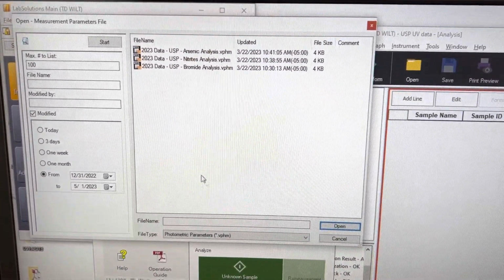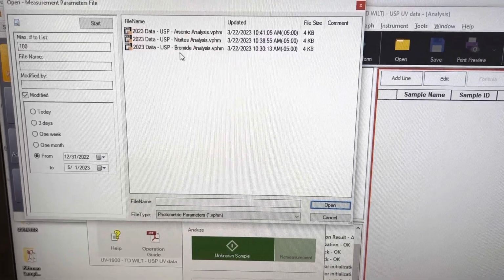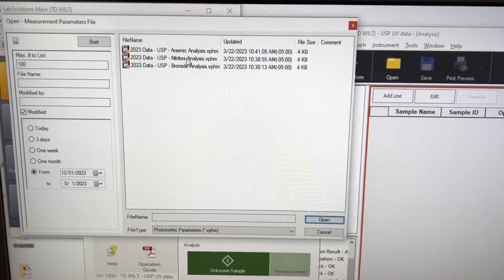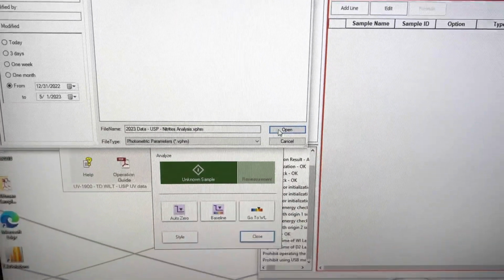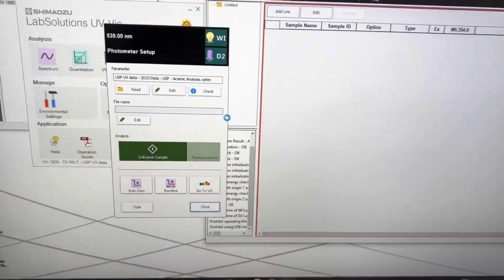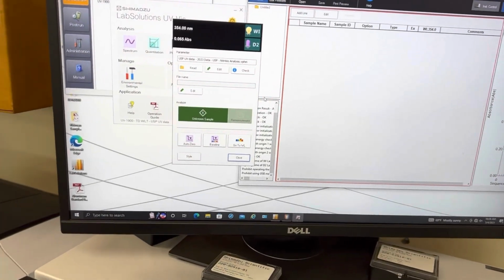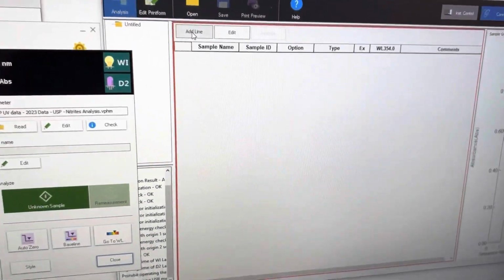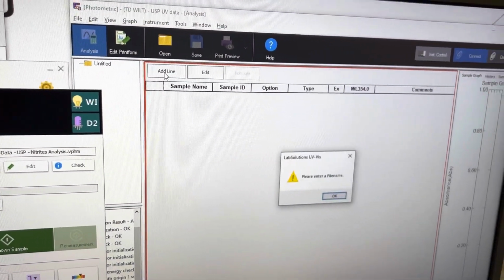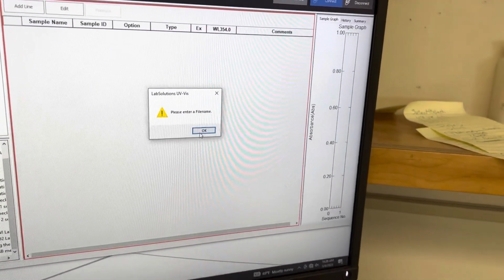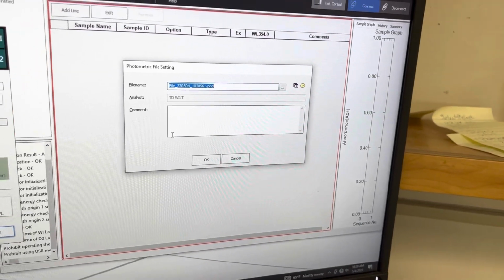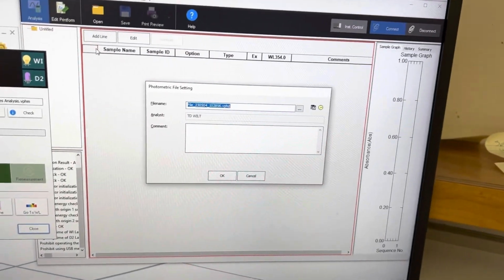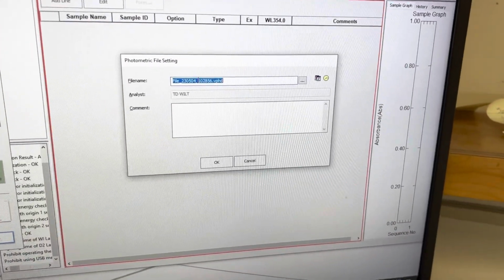Now, here are your different tests. I think I'll do nitrates or nitrites first. Click, then open it. Bada boom. R2D2 sounds again. Now add a line. Nope, it wants me to add a file name. That's the only way I know how to get to the file name. It's probably another click here I could have gone before I went to add line, but if I hit add line, it's going to ask for this first.